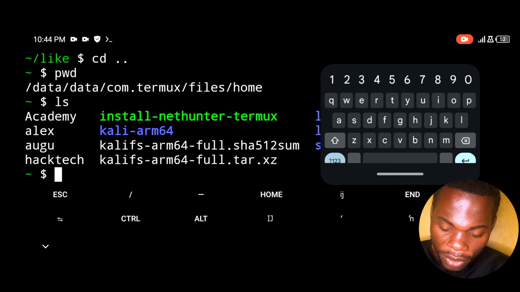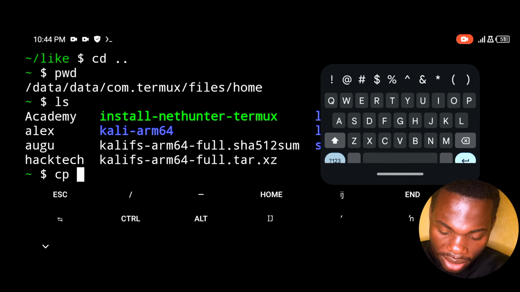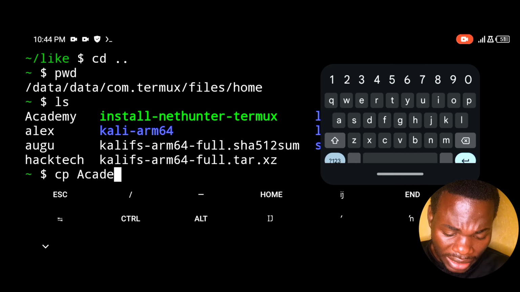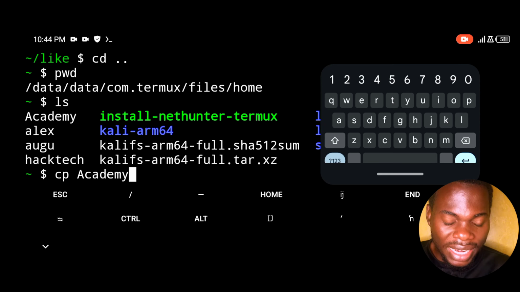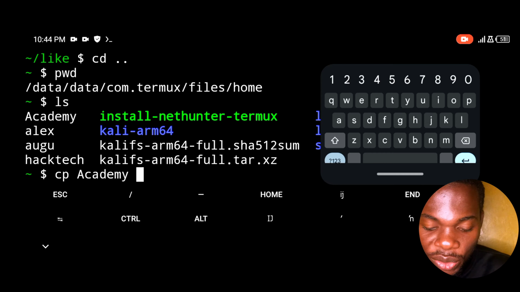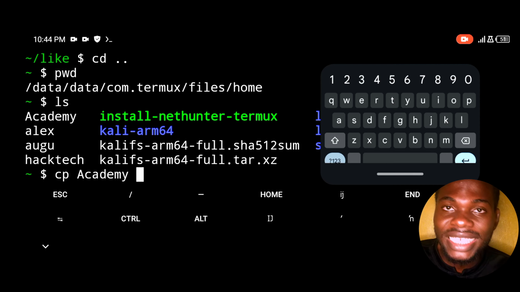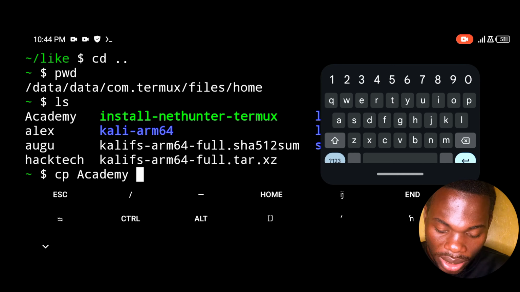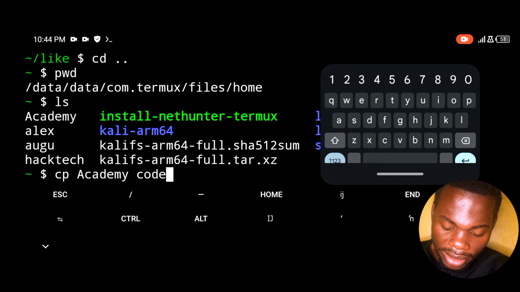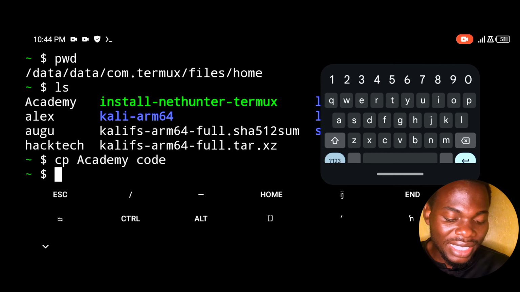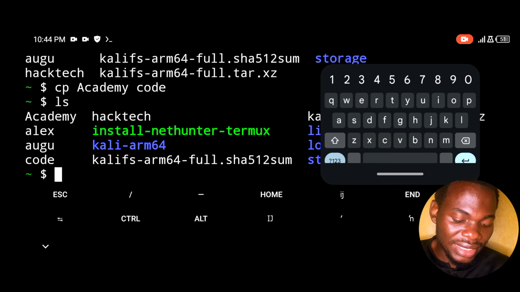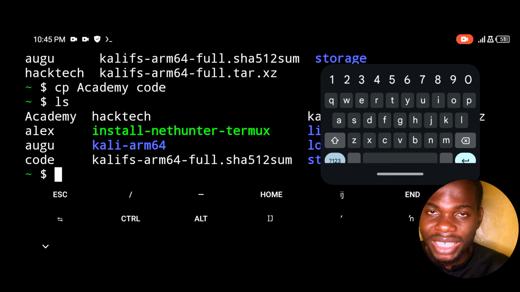So you're going to say cp academy, then space, the name of the new file that you want to create, and it should have the content that exists in the academy file. So let's give it a name. Let's name it code. Then click enter. To confirm that this has worked, you are going to use the list command, ls, and there it is, code.